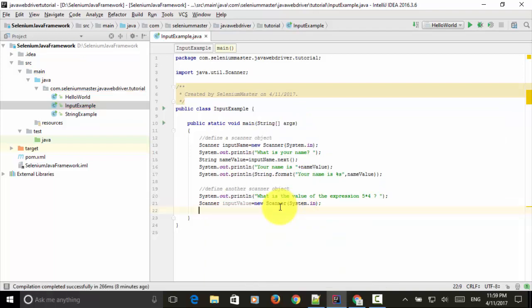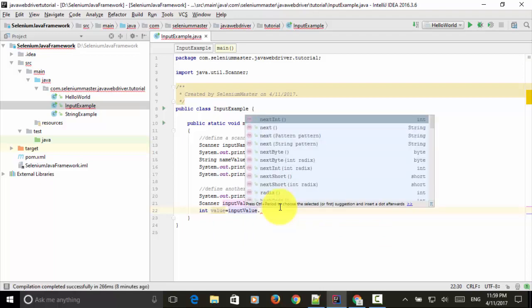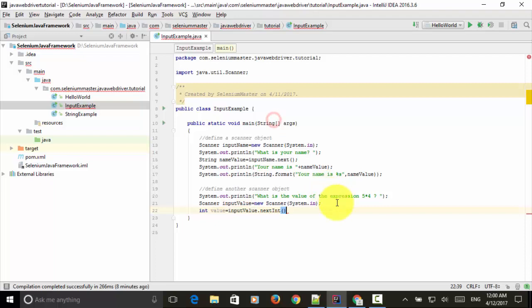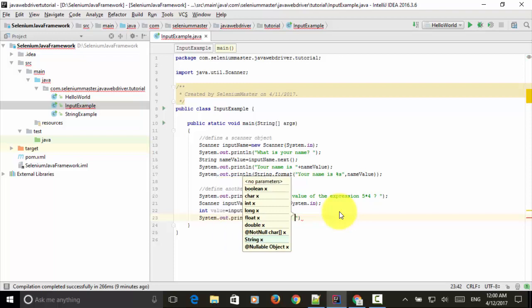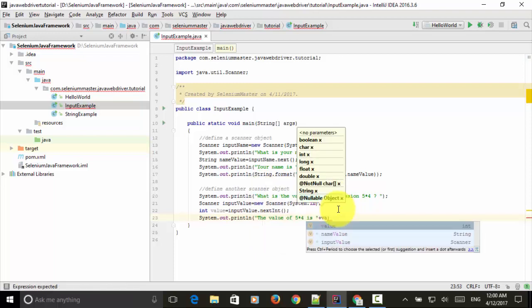Now let's get the value. So int value equals inputValue dot, please remember that depending on the type of your variable, you need to choose. If you enter integer, you need to choose nextInt. For string, you can use next. Now let's choose the nextInt. Now let's type the answer. System.out.println, then "The value of 5 multiplied by 4 is", then value.